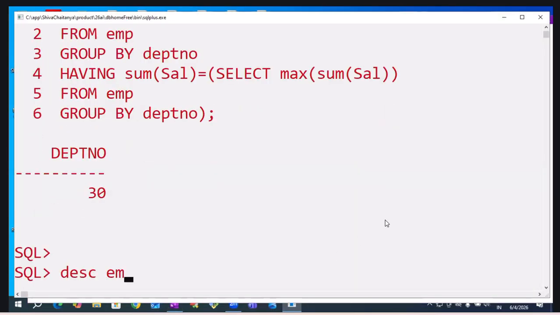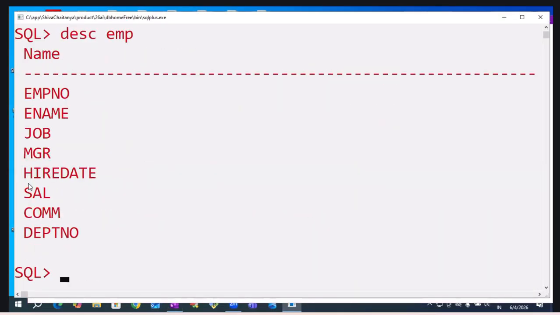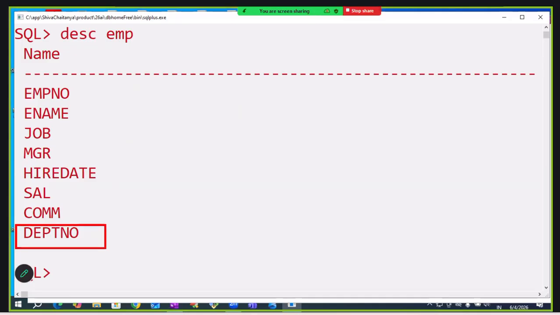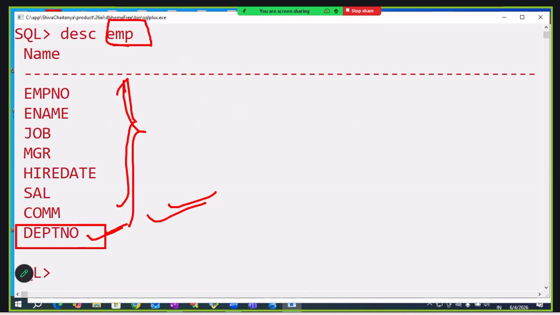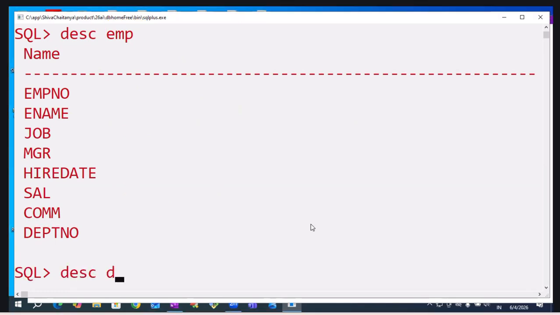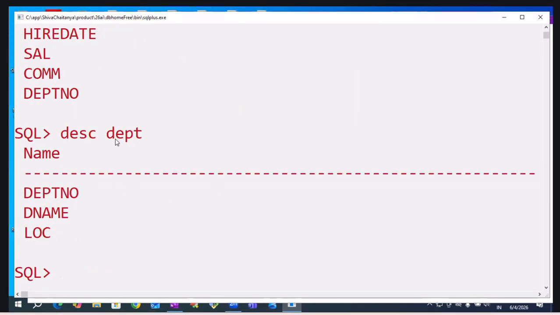Department names are not available in the EMP table. Observe, EMP table is having department number, but it is not having any department name. Department names are available in department table. Department table has department names.